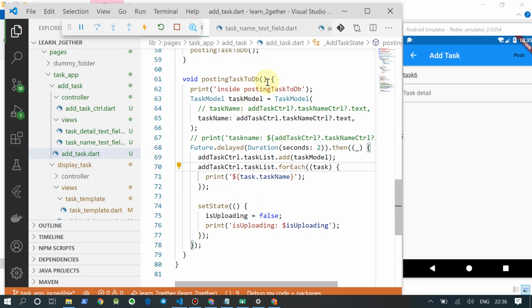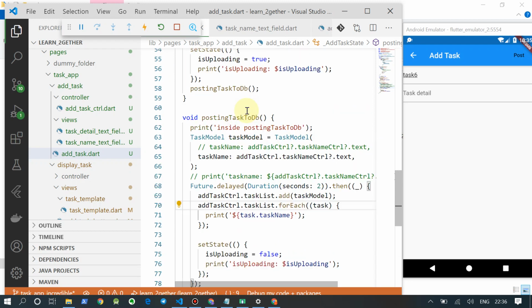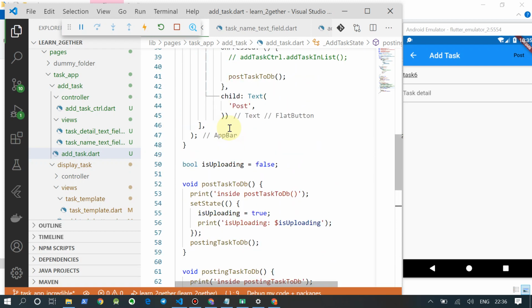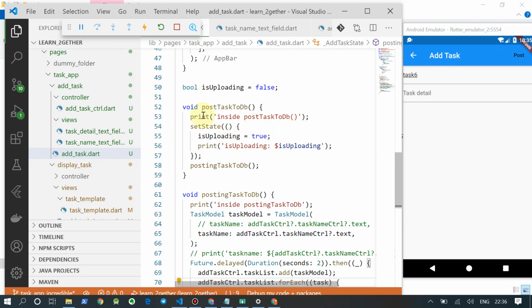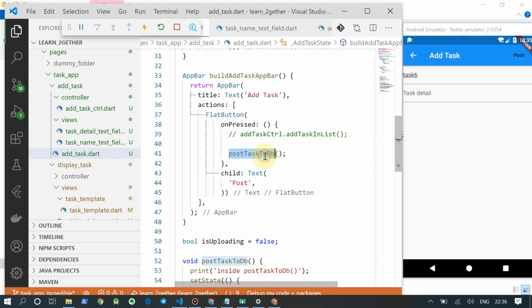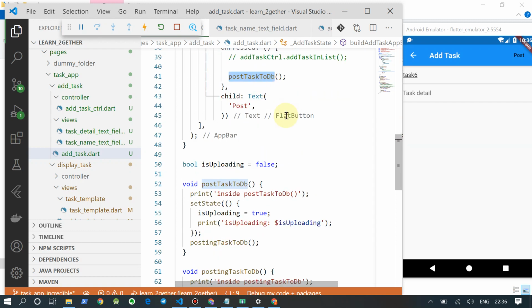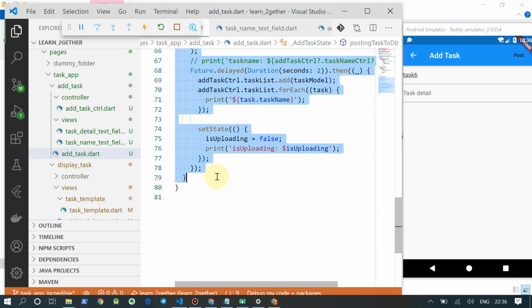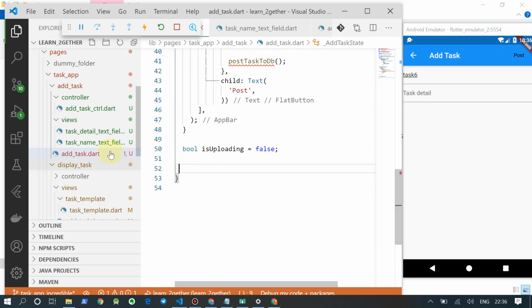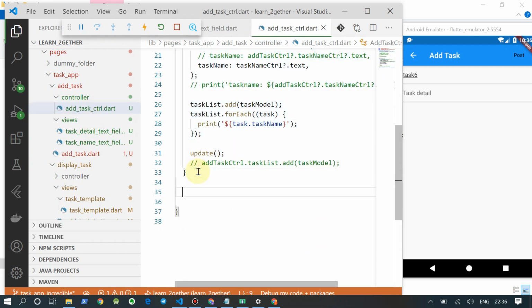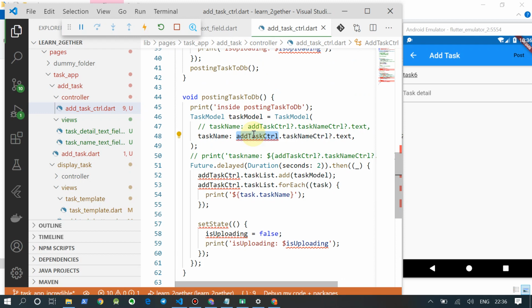But even then it is inside this class only, the UI class only, so we need to make it inside the controller class, right? So from where should we cut and paste? So post task to DB. You have to first make this method available in the controller class. So post task, and this also has this thing. So we will cut all this, and that controller we will paste here. Fine. So add task controller is not needed.